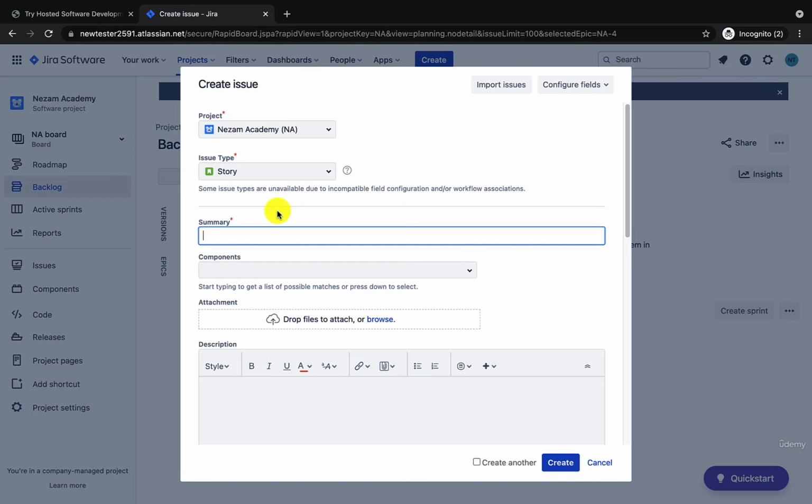Like you see, the user story includes only a summary, it doesn't include a name. And the summary of the user story is written in the form of, as a user, I want something in order to achieve a goal. So let's begin with the login user stories. So we can say, as a user, I want to be able to log in using phone number so that I can access the application.